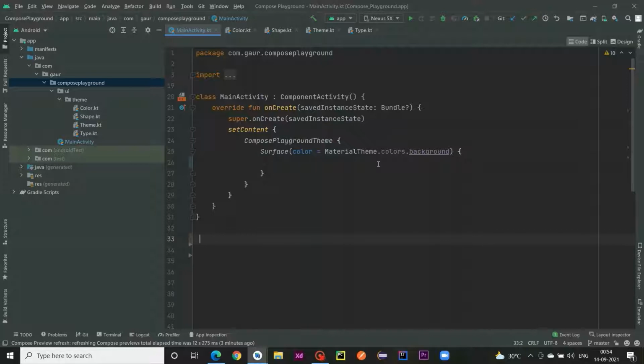In this video we are going to create a simple recycler view using Jetpack Compose. This is our first video on Jetpack Compose. If you are going to create a new project in Jetpack Compose, it is very simple.